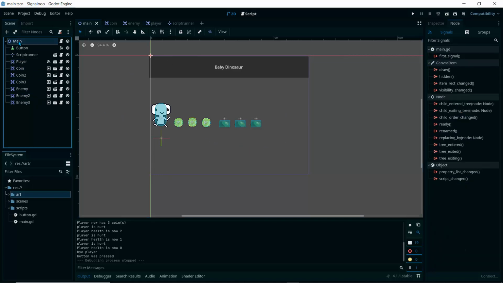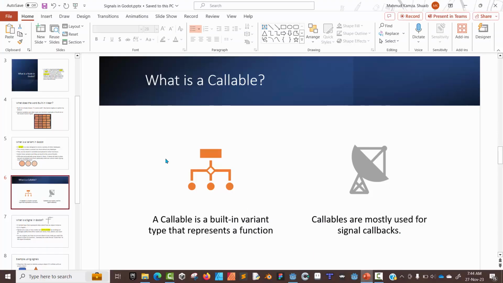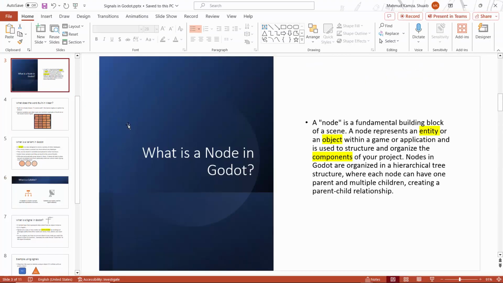There are different kinds of nodes. If we look at the inspector, we have that Node2D. So basically you can use a node to group other nodes and arrange them in a parent-child hierarchical structure. So that's what a node is. So let's go back to our presentation and I'll just hit this and keep going.